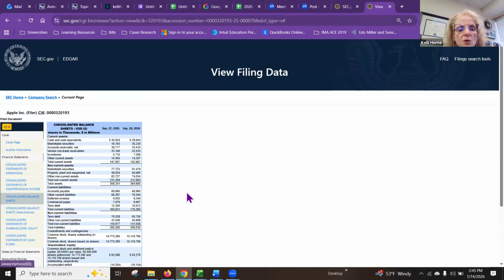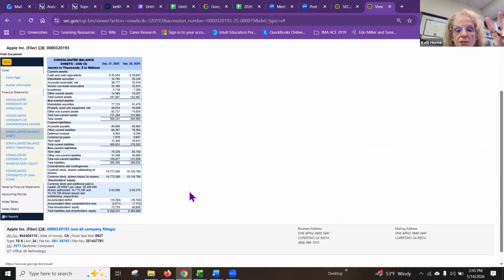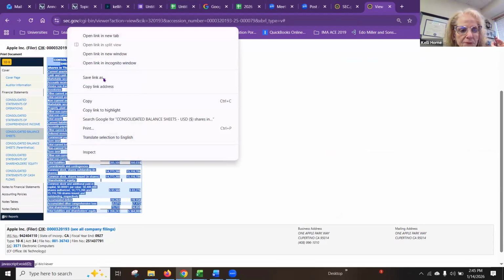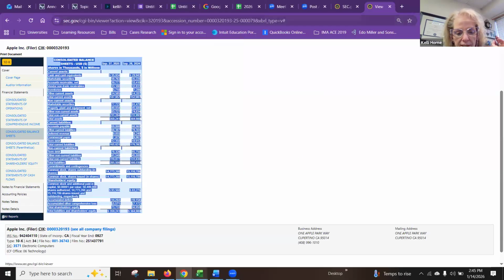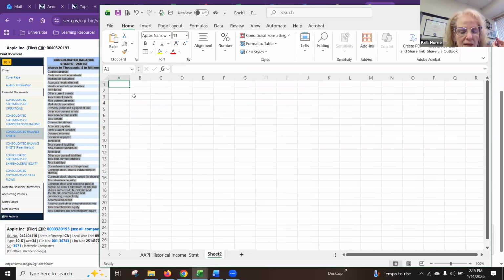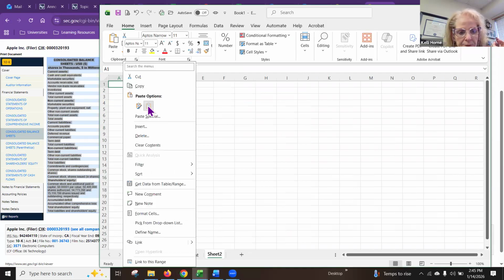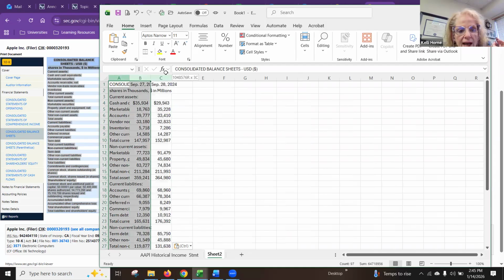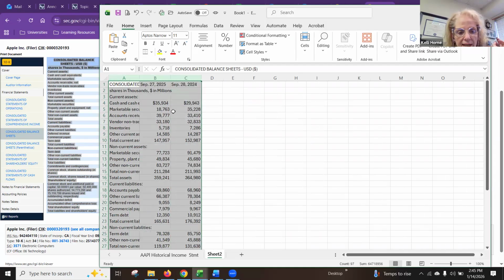However, GAAP only requires a company to report 2 years of the balance sheet, okay? So when you bring your balance sheet over, sometimes this can get a little tricky if you let it. I'm going to go to my next tab here, and I'm going to throw my balance sheet in here, okay? So I've only got, you see, I've only got 2 years.